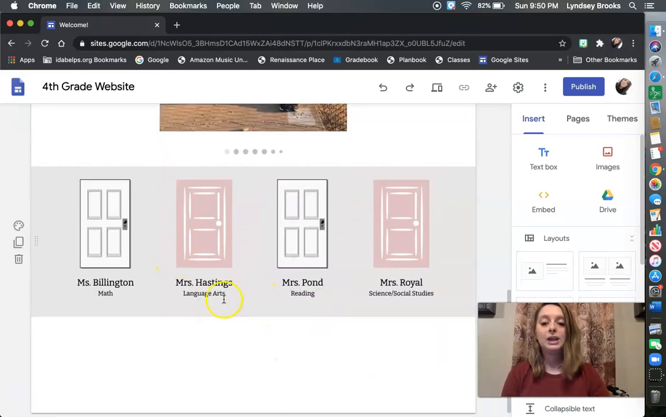Next, on the home page, we have each teacher's door. So depending on what class you need to get information for, do work for, or contact that teacher, you can click on their door and it will either take you to a Google site that teacher has created. If a teacher doesn't want to create one, it will link you to the Google Classroom of that teacher, or possibly even just a document that has that teacher's information on it, and so forth.